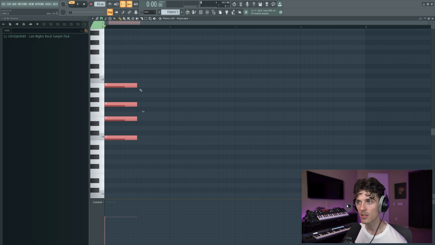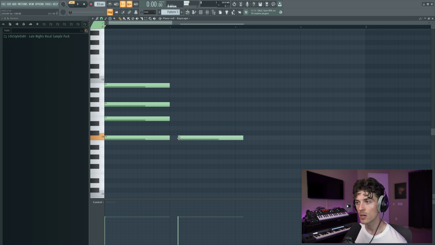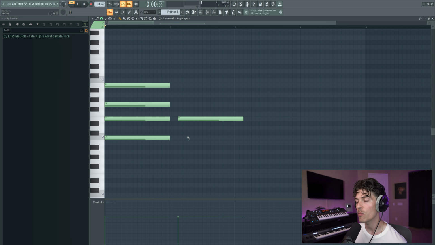Let's go ahead and bring the velocity down a little bit. Let's play this for about a whole bar. And then we're going to build a chord on the 3 of the scale, right? So the 1, 2, 3, which is going to be E. So this one's going to be an E minor 7th chord.